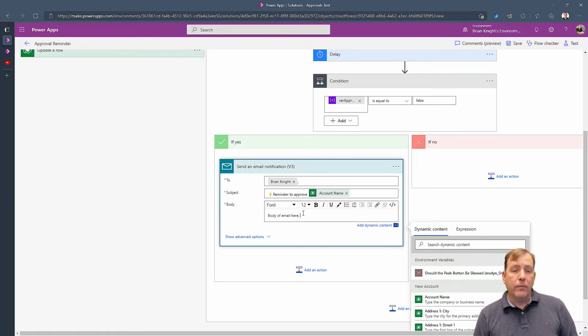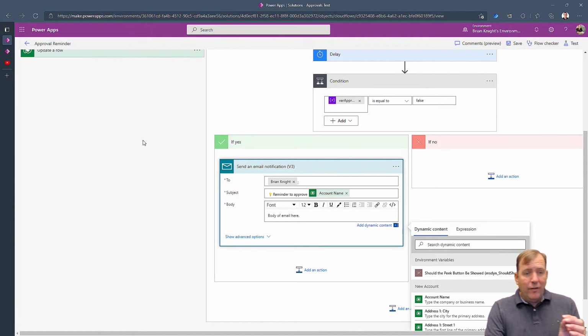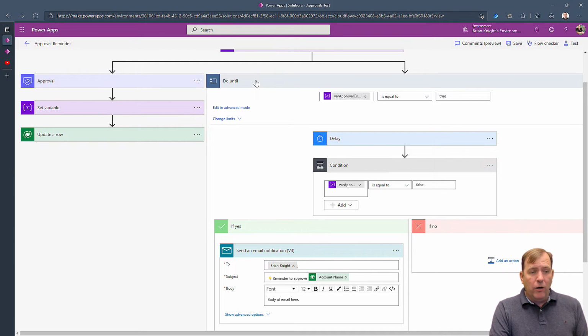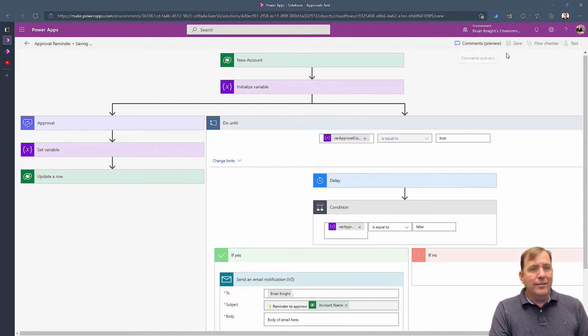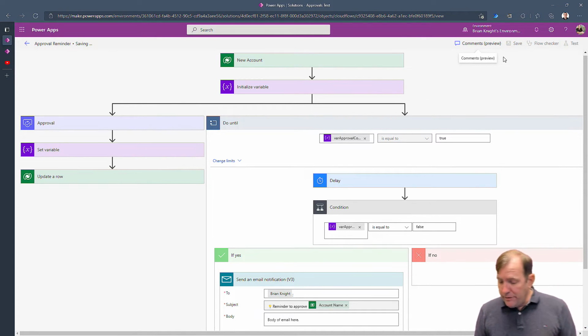Good enough. Okay, so that's all there is to the solution. As you can see, it's pretty low code. I had to do a do until loop, added a variable, and then I have my delay right here. Let's go ahead and save this, and let's see what the results are.